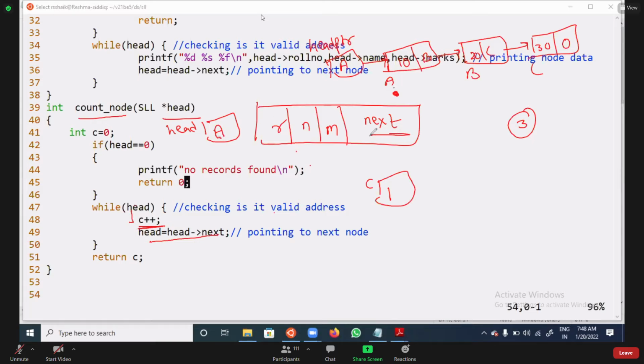Now A next. In a node, what is the next address? B. So this B is updated, you are going to store it in head. Now where is head pointing? It is pointing to the B location. In the B location, while the condition on B is true, count is incremented to 2. Head equals head next. Head is pointing to location B. B next position, what is that? The next position value will be C. So now head is pointing to the position C.